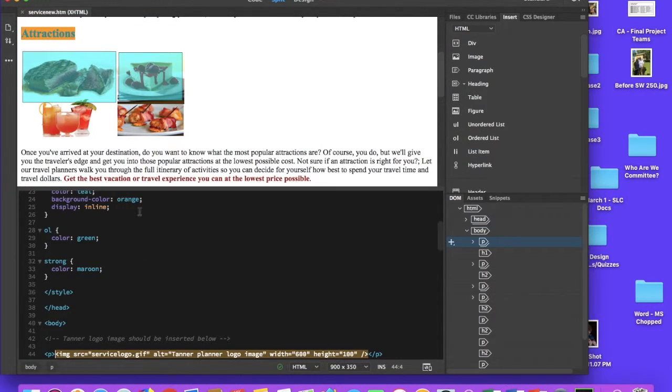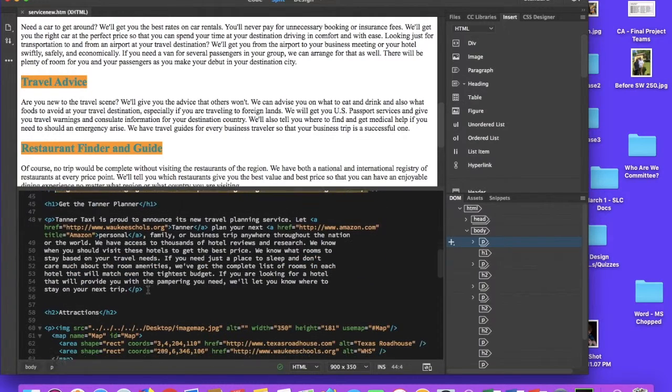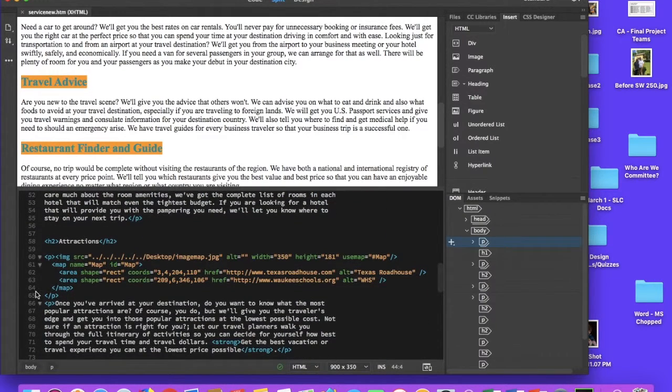You'll have to excuse me here. I'm going to get rid of some of this stuff that I was playing around with earlier. I'm going to come down here to the code area and just take it out real quick.